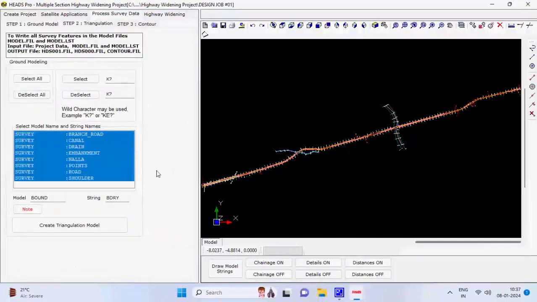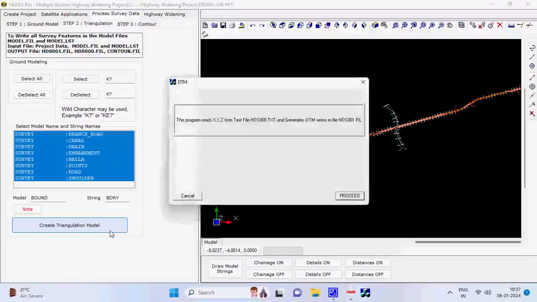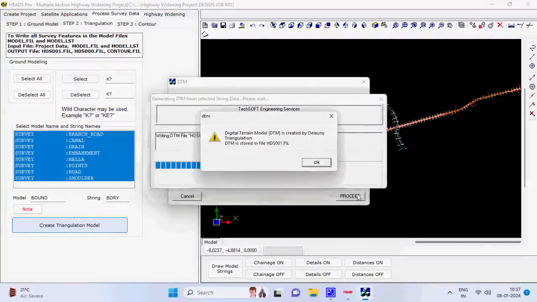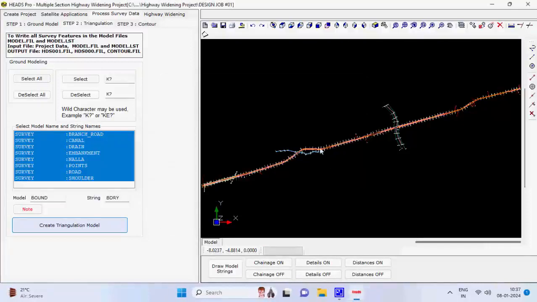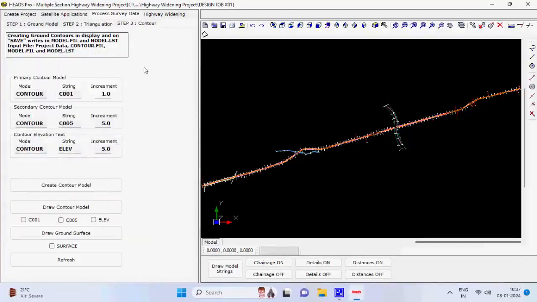Step 2, triangulation under the primary tab process survey data, click on button create triangulation model, the process dialog box comes, click on button proceed. Step 14, as the process is over the message comes mentioning about the output, click on button OK. Step 15, open tab window. Step 3, contour under the primary tab process survey data.